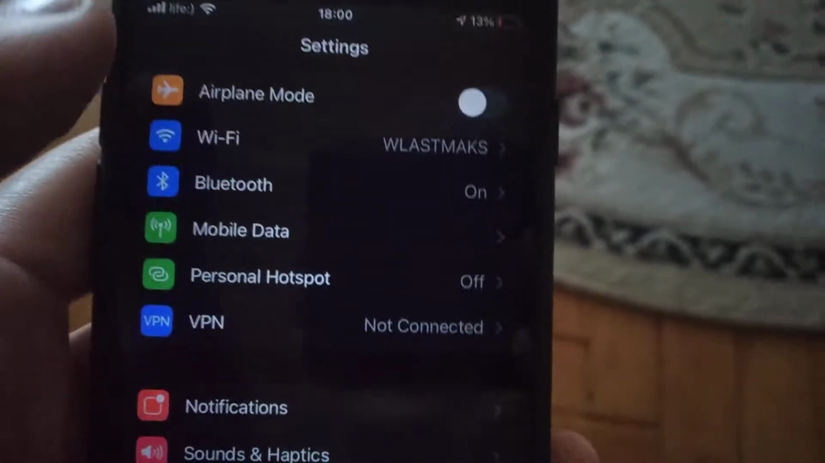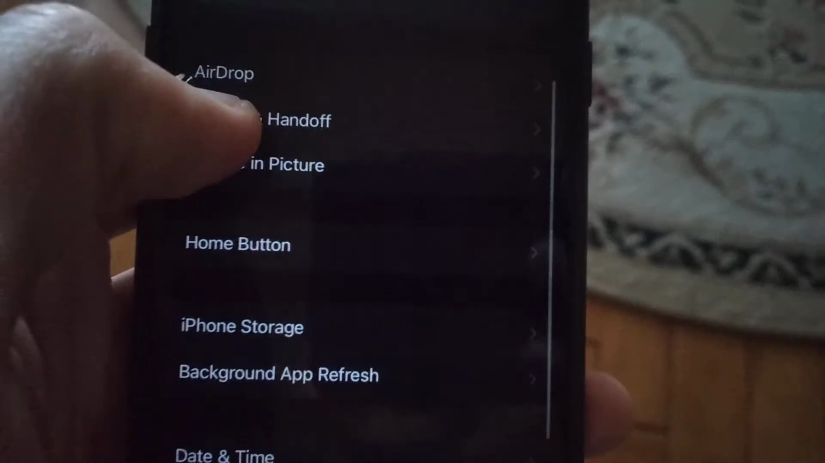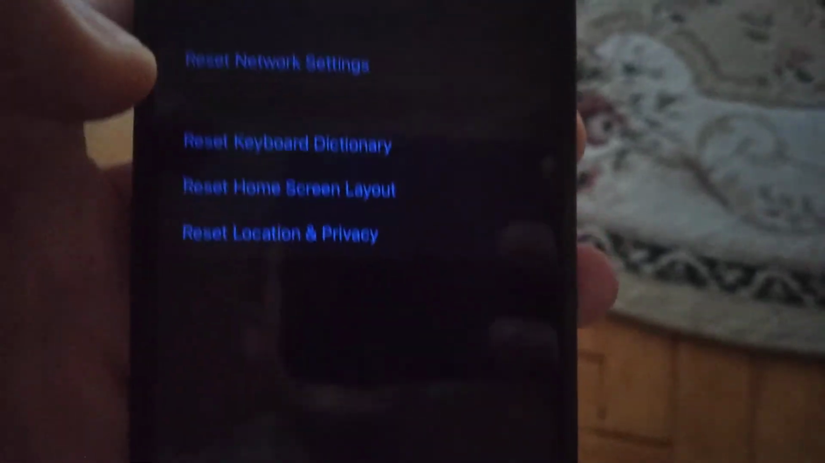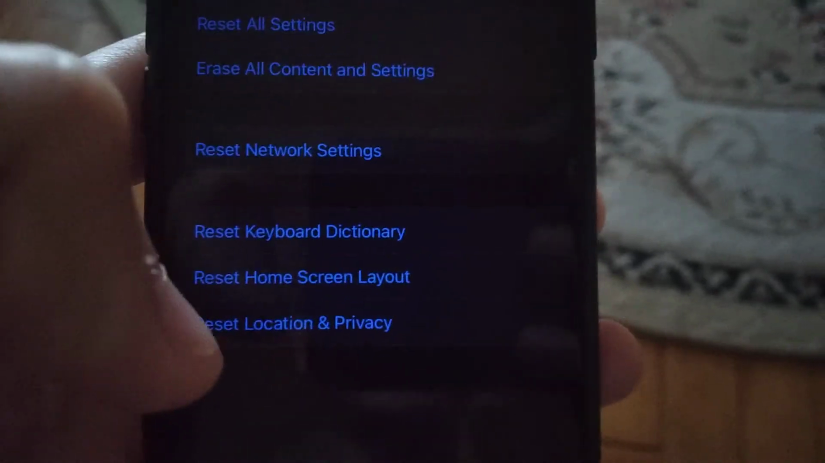If it doesn't help you, you can also try to find General, open the General, and in General you need to find Reset. Open Reset, tap on Reset Network Settings and submit resetting network settings.